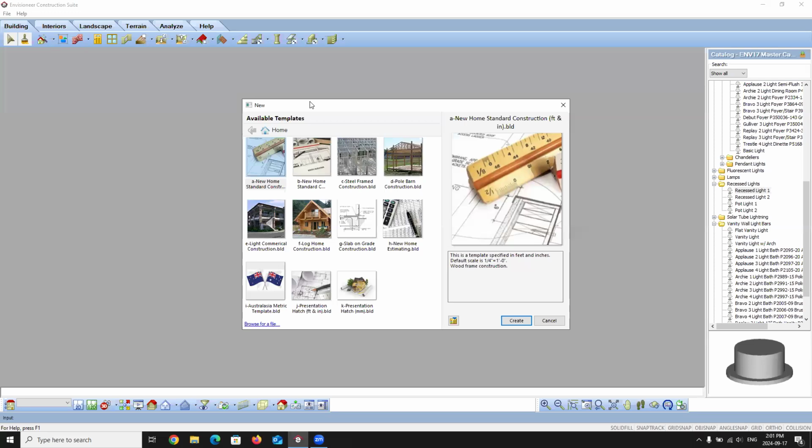So the first thing we're going to do is take a look at a new drawing. One of the reasons we have templates is that it gives you the ability to create different drawings based off of different templates. Depending on the type of construction you're working with, we have templates that accompany those types of construction. If you're building just a basic construction with a full basement, you're going to use the new home standard construction. If you're building with steel frame, pole barn, or slab on grade, you can choose any one of those templates.